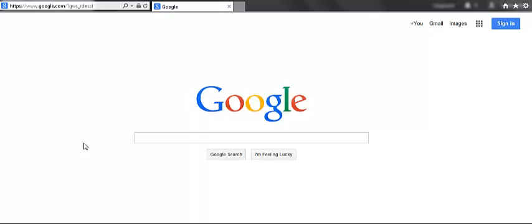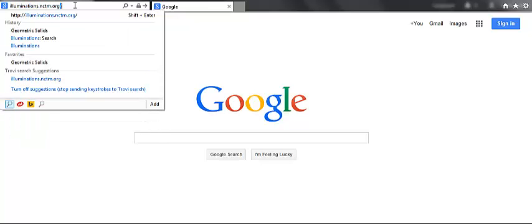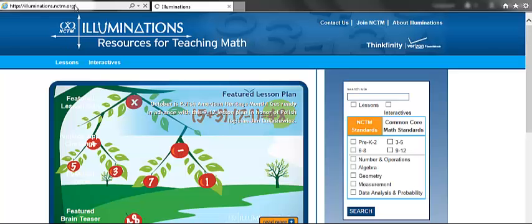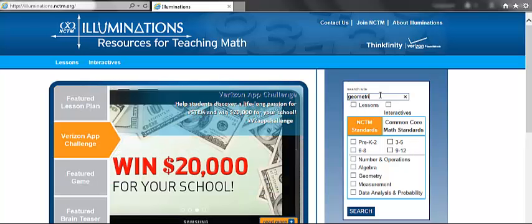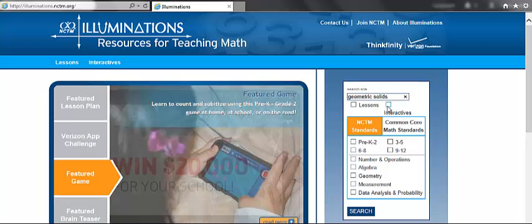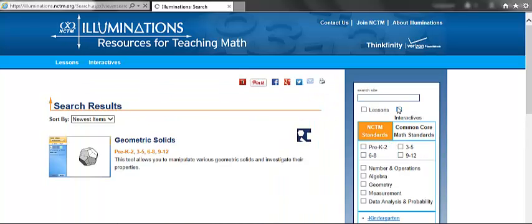To start, we need to go to our URL box and type in illuminations.nctm.org and press enter. Then, go to the search box on the right and type in Geometric Solids, and then click the Interactives box below it and press enter. Click on the Geometric Solids link that pops up.